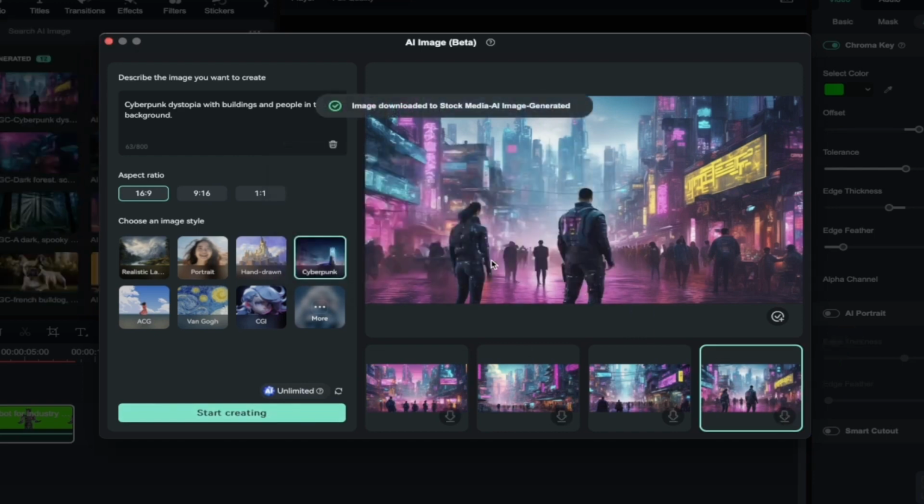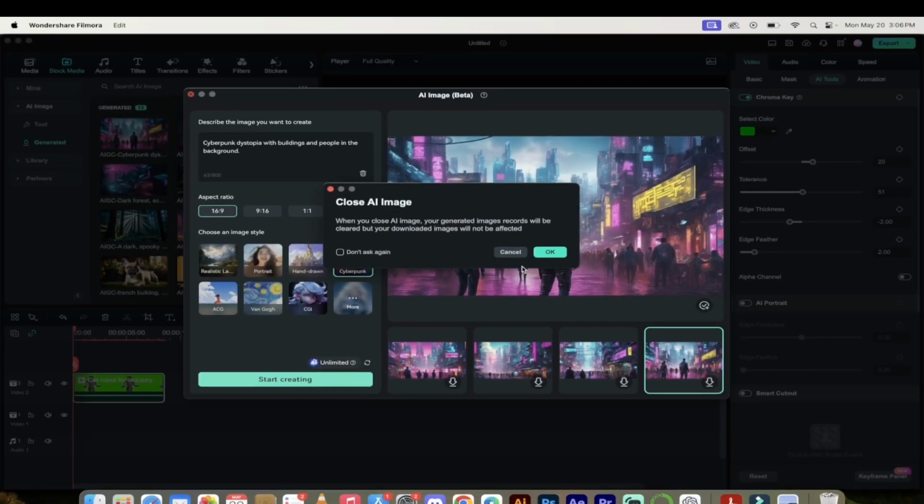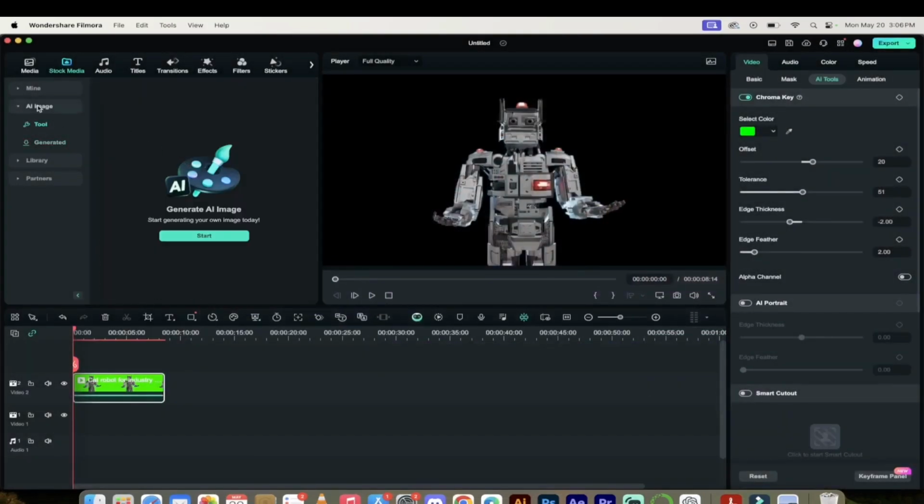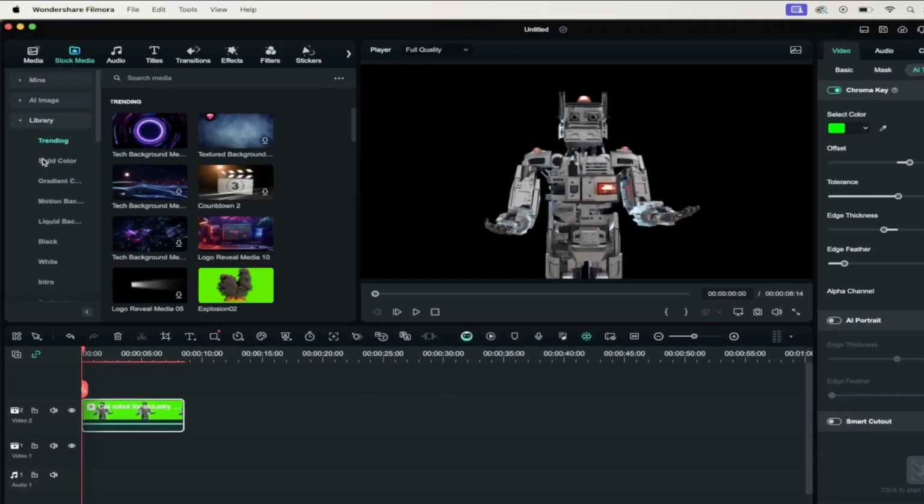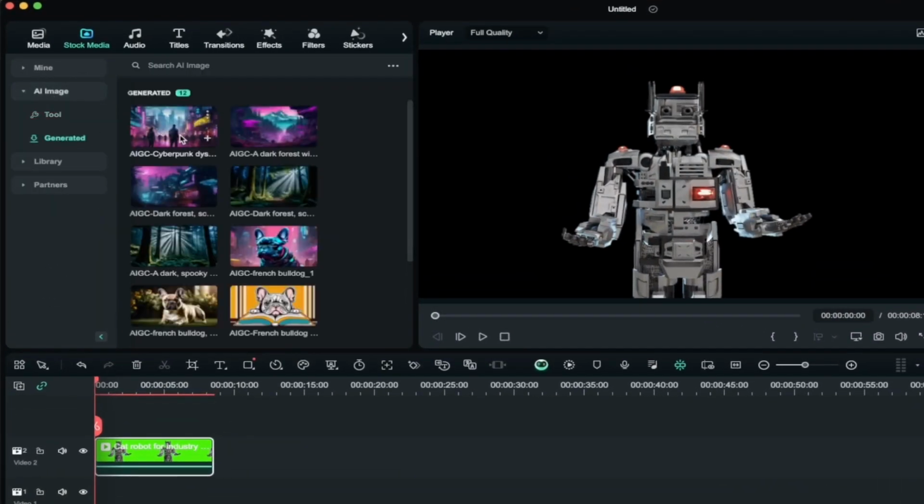This is going to go ahead and load it into my stock AI generated folder. I'm going to click out of this. Now, okay, I'm going to close all this. I don't need to go through that. And now look here, I'm going to show it to you under library. Well, pardon me, we're going to go to AI image generated. Here it is right here, AIGC Cyberpunk Dystopia.